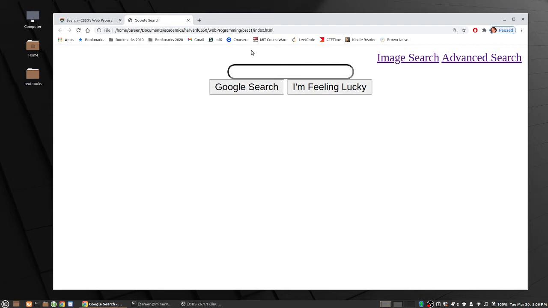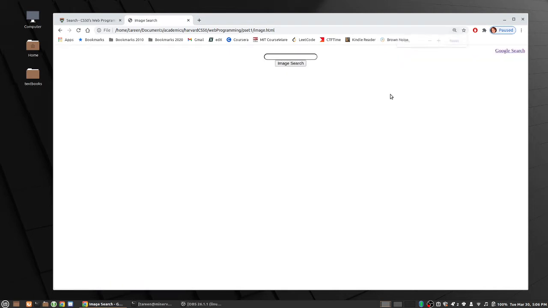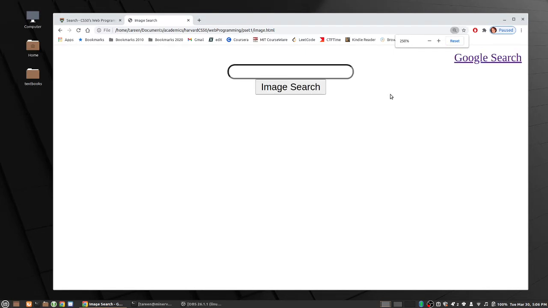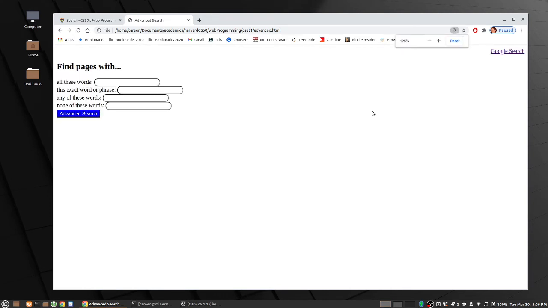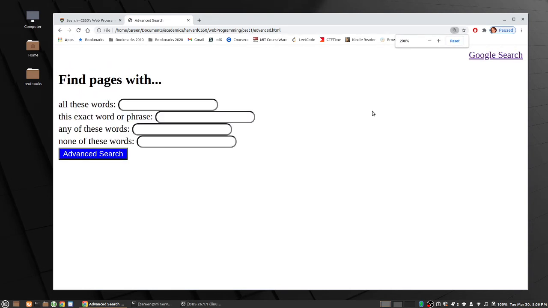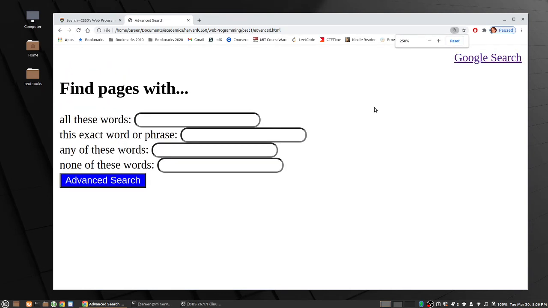So here is the main search page, and then I have the 2 links in the upper right hand corner. This link is for image search, and the other link is for the advanced search. So we'll go back to Google search, and here's the advanced search. These are the 3 links that incorporate all the 3 different ways you can search in this project.